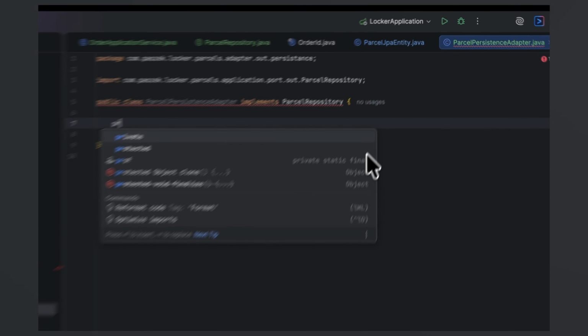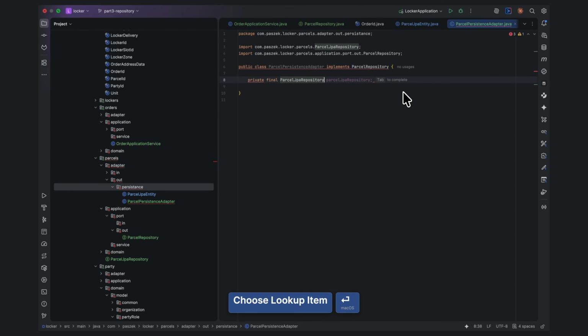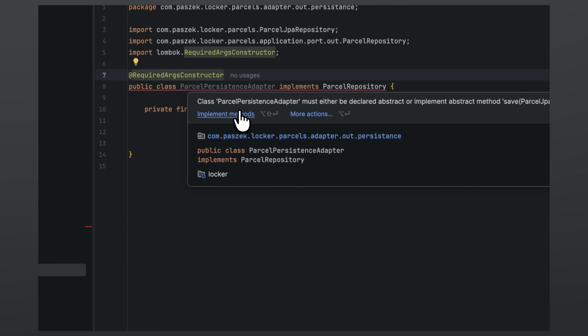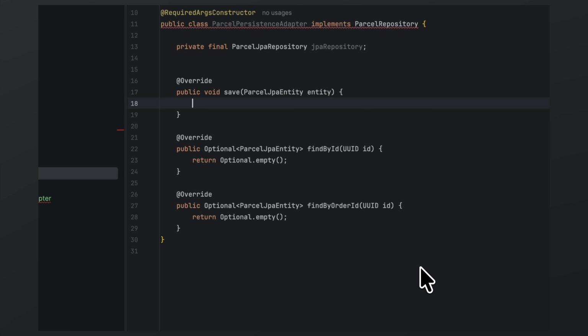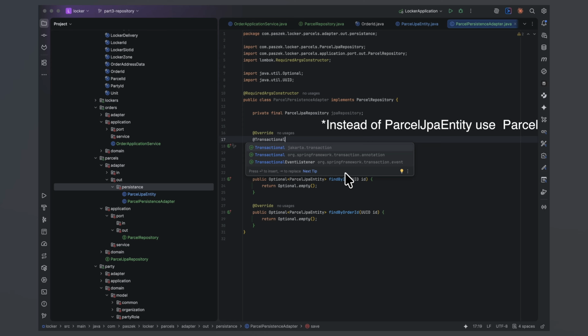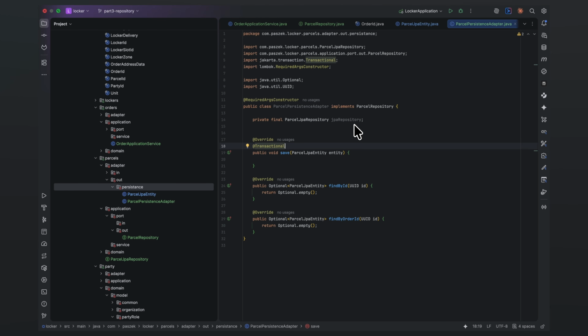So now we can inject the ParcelJpaRepository. We don't require a constructor, and we can implement the methods. Now we can add transactional on the function. Transaction is a persistence concern. The domain has no idea what a transaction is. We have a full episode on the annotation transactional, link in the description. For now, it belongs here.